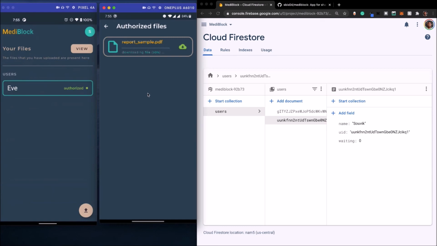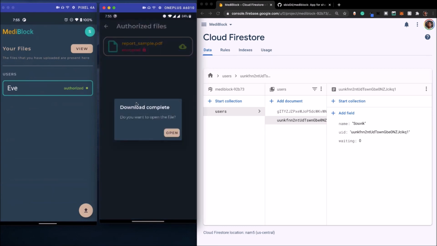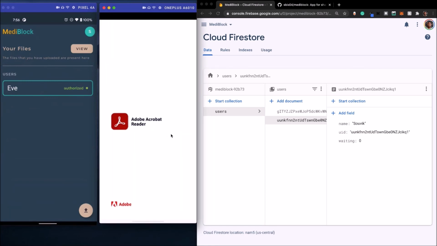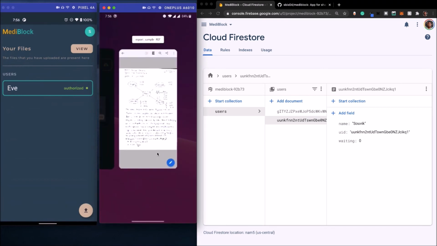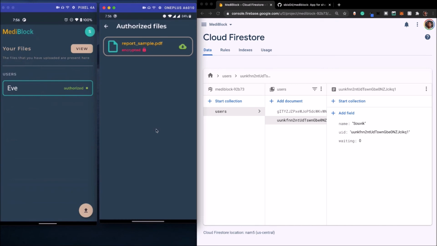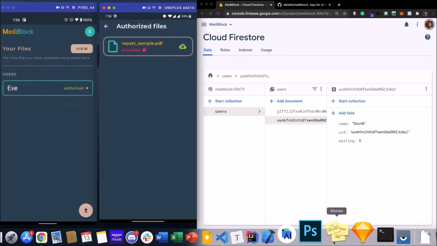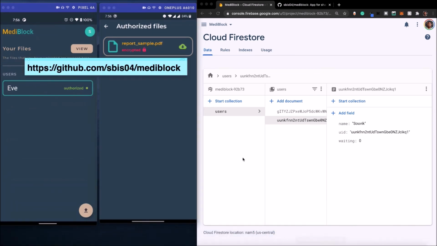Let us wait for the download. So now the download is complete and you can click on the open button to view the file. So this is the file that I have shared with Eve. So this was the short demonstration of our app. So if you want more information regarding our project, you can navigate to this GitHub link.